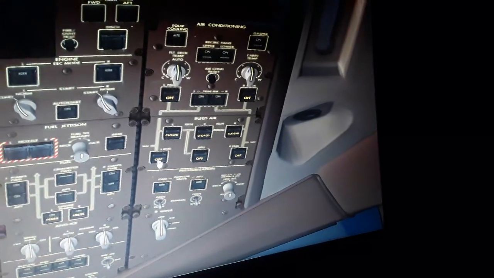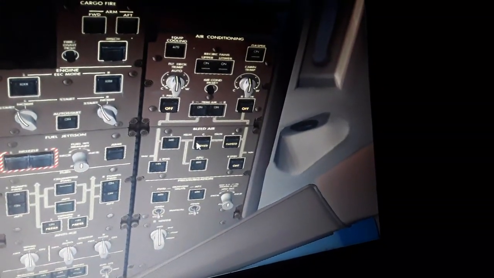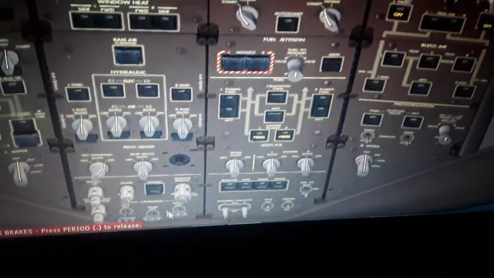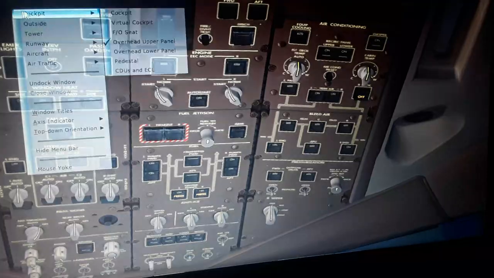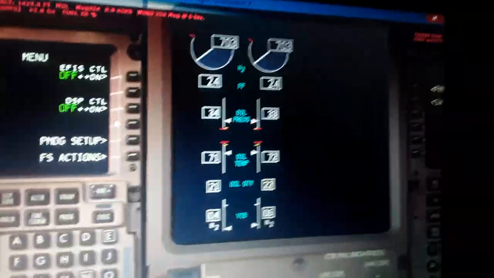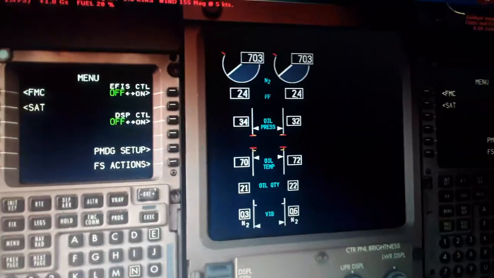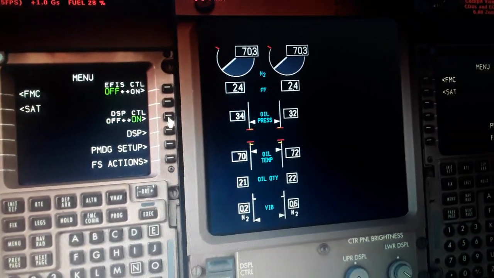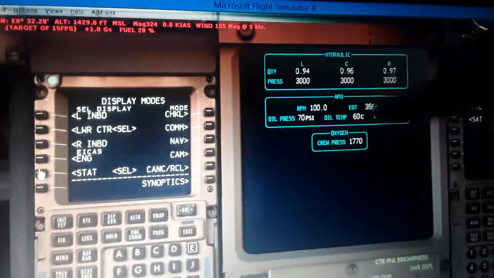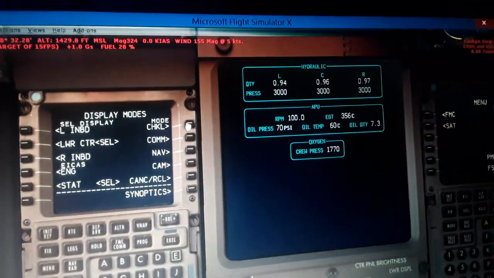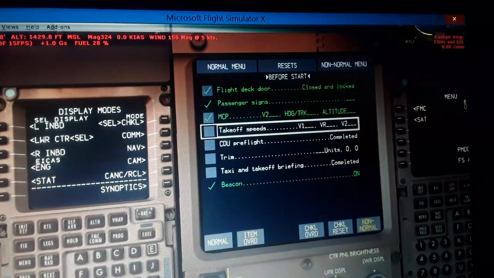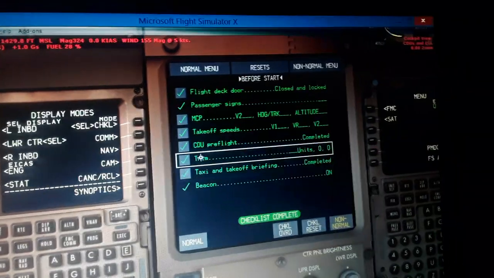We go back now for starting the engines in a couple of seconds. Use the lighting here and also show you a couple of screens here. So we have a couple of seconds. The display, so you have the engine, the status, you can see the APU is running, the checklist mode, normal menu, before start what we need to do, all the items.